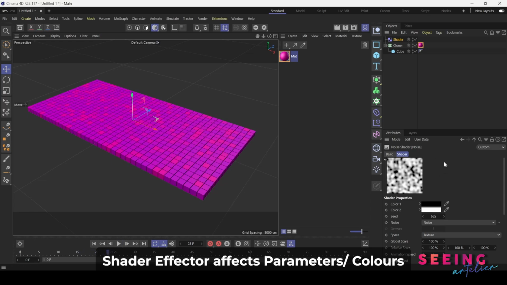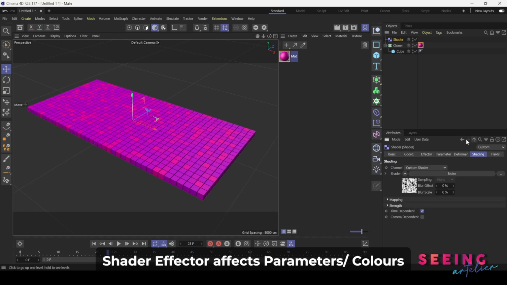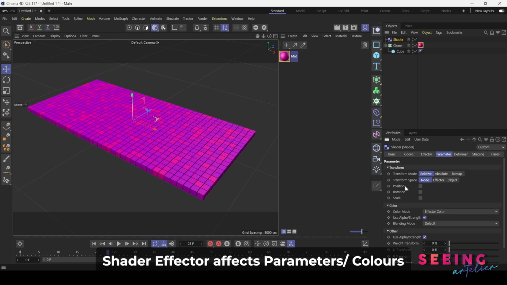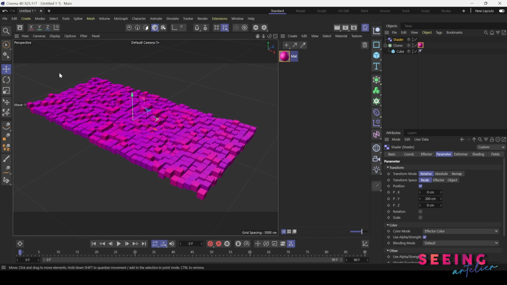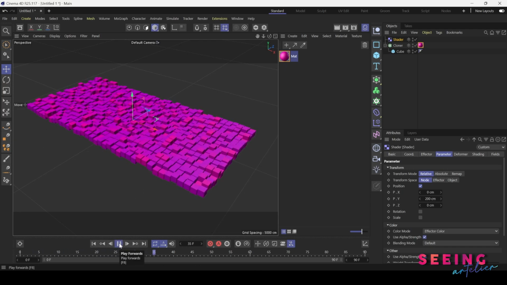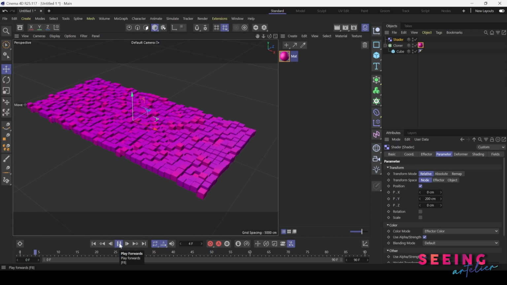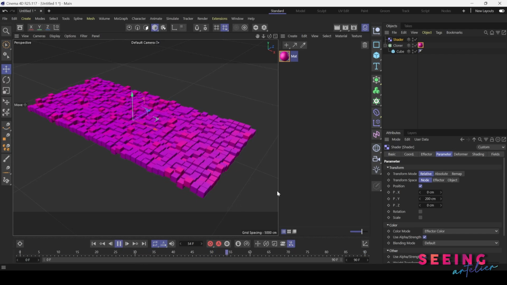So now for the shader, basically either your colors or your position, rotation, and scale can be affected by the shader. So let's turn on the position again, and you'll be able to see that right now you have colors and you have the position moving according to the noise shader that you give them. This is shader effector.